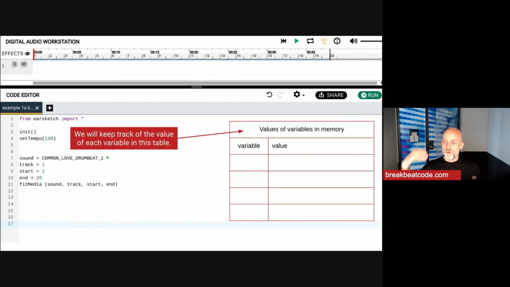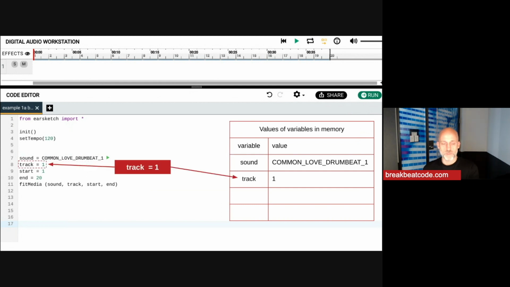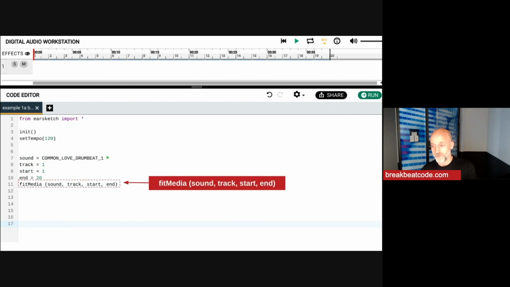Same thing here. When you click the run button, EarSketch will walk through the code line by line, and I'll read it to say, okay, when you say sound equals, you're creating a variable in memory. When we think of the computer's memory, you can think of it as a table, in this case with a column that has the variable names, and the next column is the values assigned to those variables. So sound with common love drum beat 1, track with 1 as the value, start with 1 as the value, and end with 20 as the value.